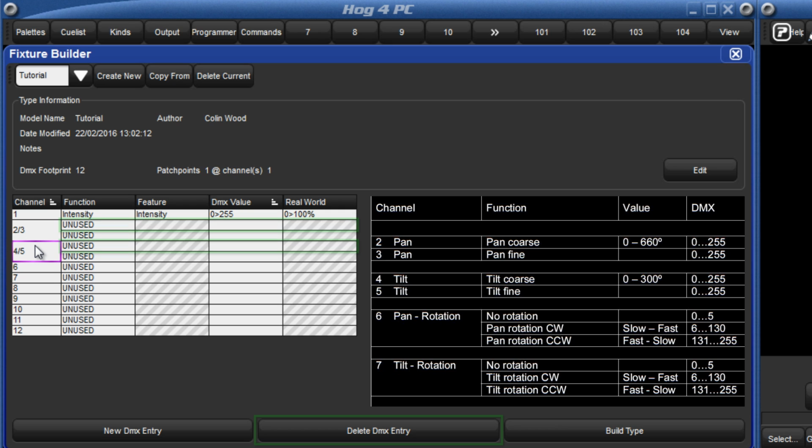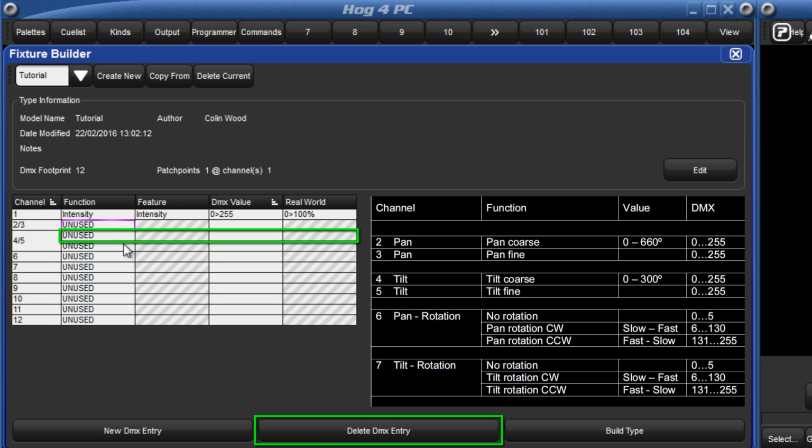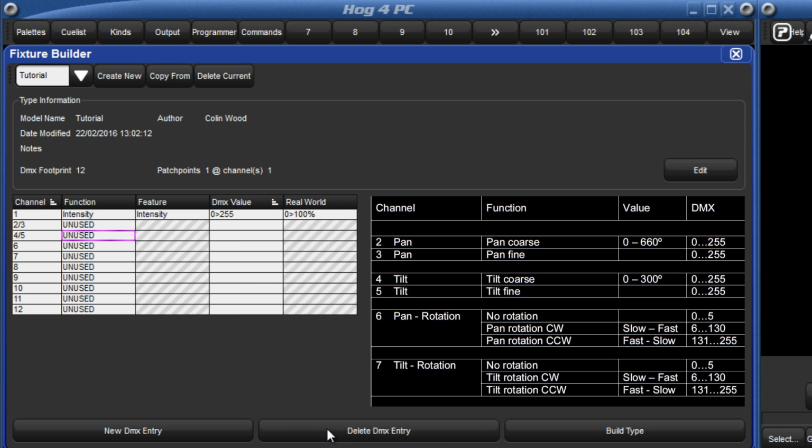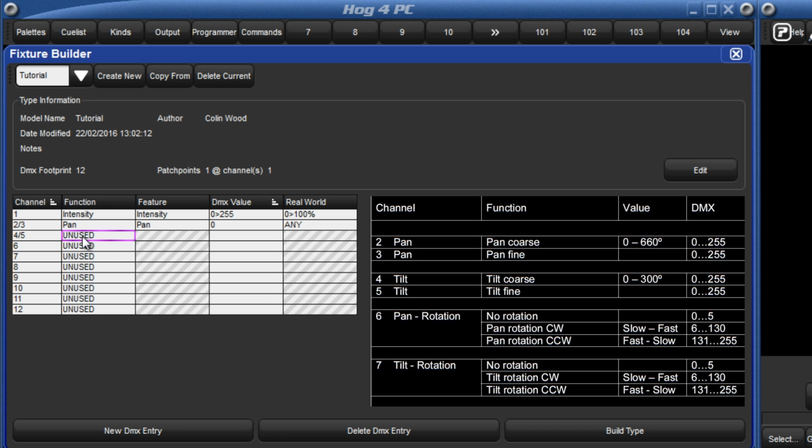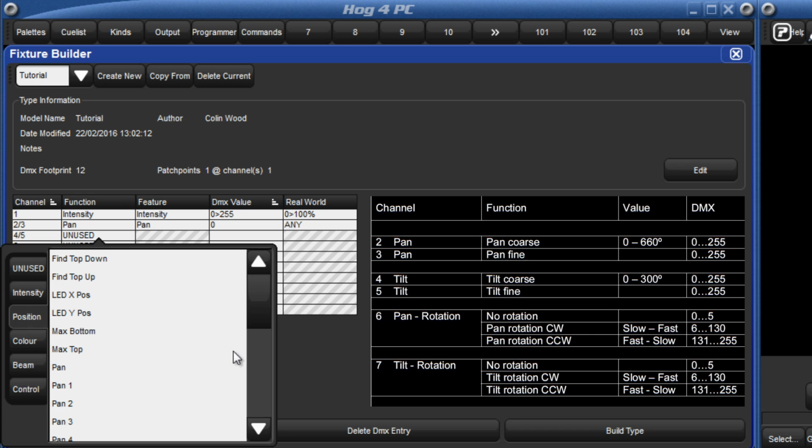Once combined, you can choose to delete the extra DMX entry for each channel if it's not required, which simplifies the look of the fixture. Now you can assign the functions of pan and tilt to each channel, and the feature will default to being pan and tilt also. Once again, enter the range of DMX values.